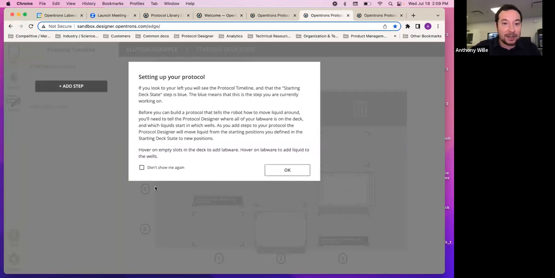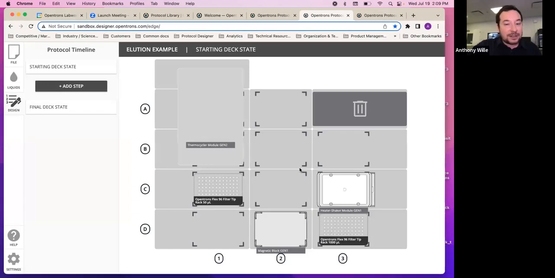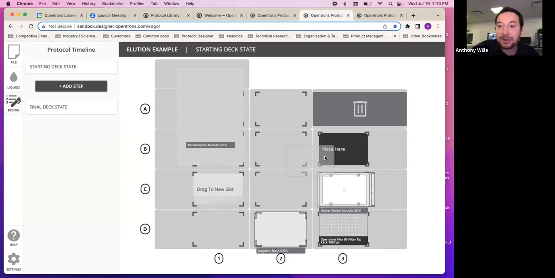Here we get a little helpful blurb about setting up your protocol. So if you're new to Protocol Designer, you can get some more information to help get you started. So here we have our starting deck state as I've specified thus far. I'm going to need a few additional things. So I just want to point out some of the stuff you can do with this. It is very easy, intuitive.